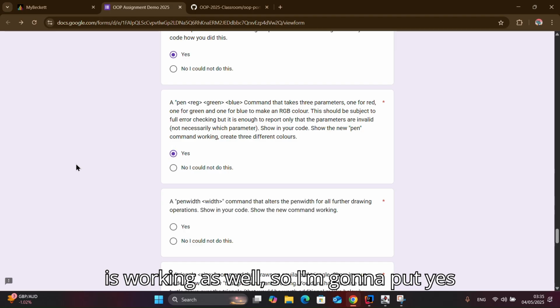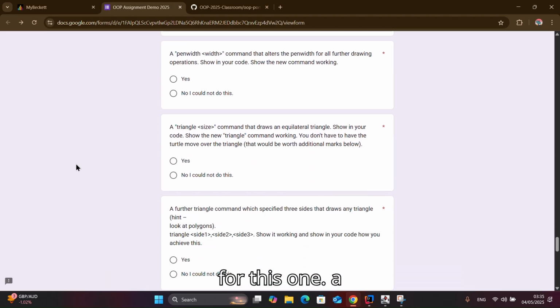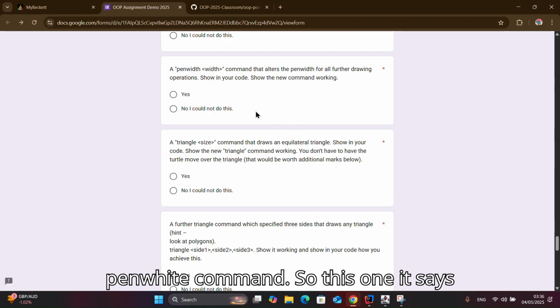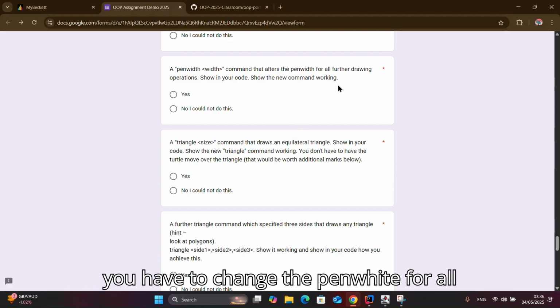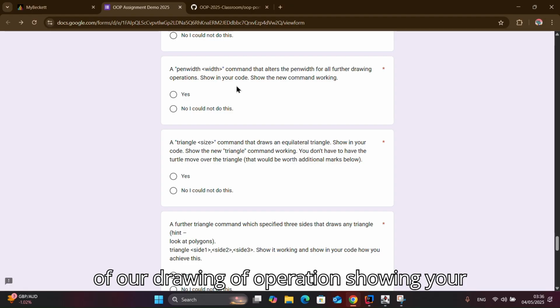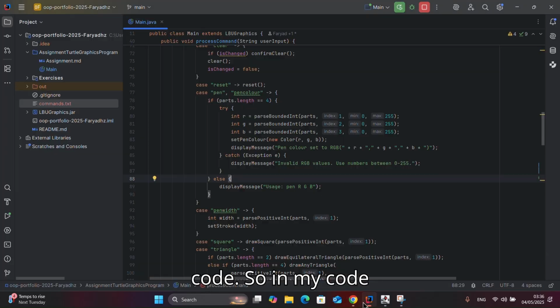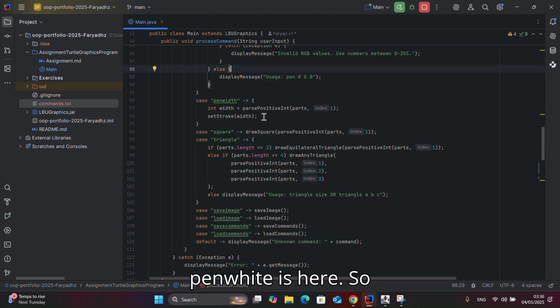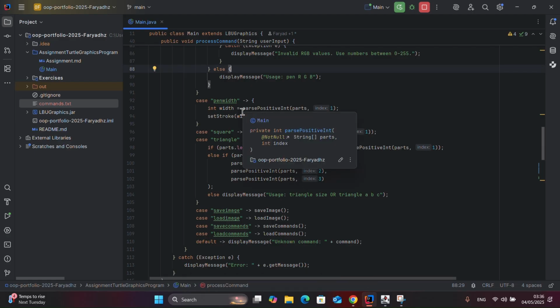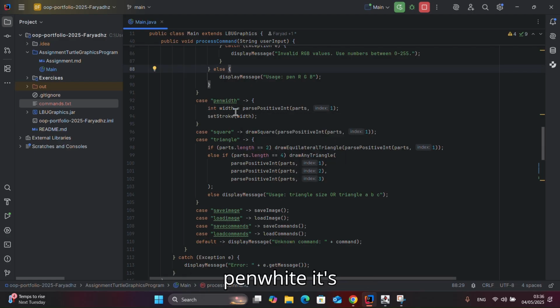So I'm gonna put yes for this one, a pen width command. It says you have to change the pen width for drawing or preparation or showing your code. So in my code, pen width is here. It's under process command. It's gonna be positive. So you're gonna make the pen bigger size.